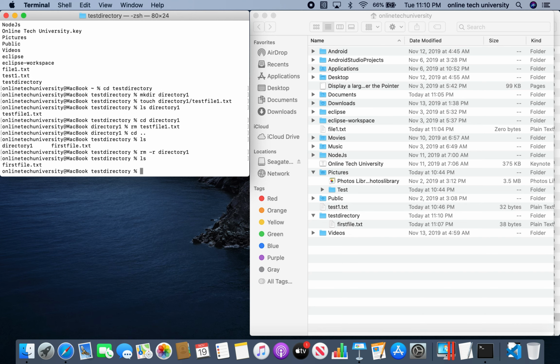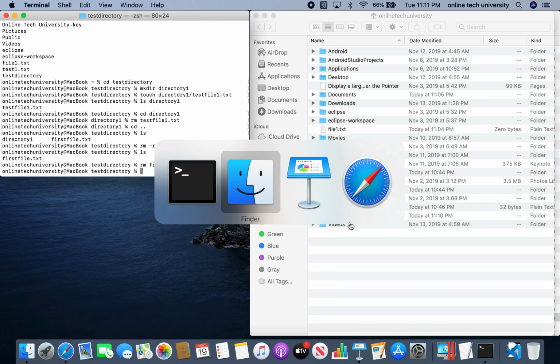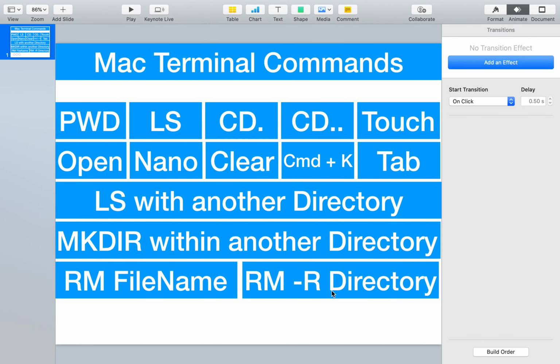Okay, ls now. The first file is there, directly under the test directory. If you want to remove that file, put rm first file. Okay, this is also removed. So these are the commands I think are very useful. I went through each command with an example. I hope it is useful for you.